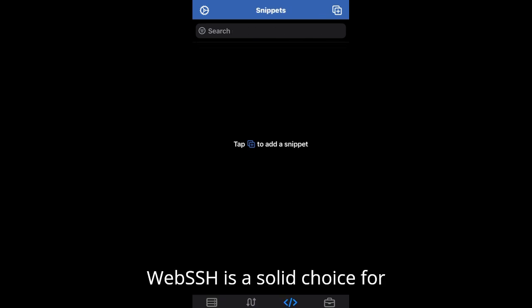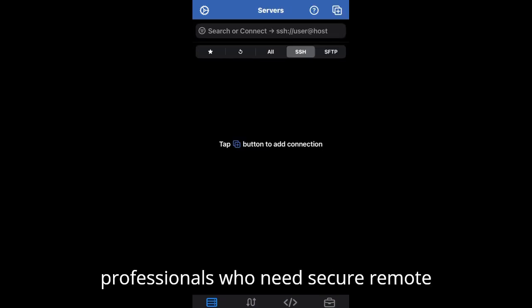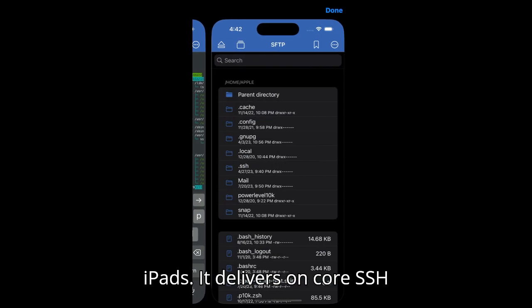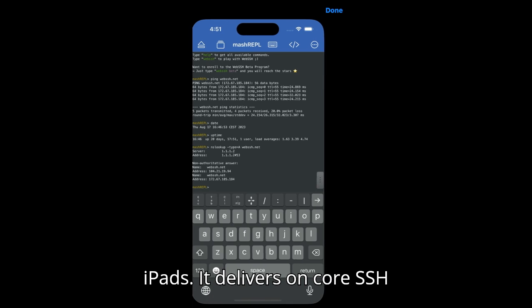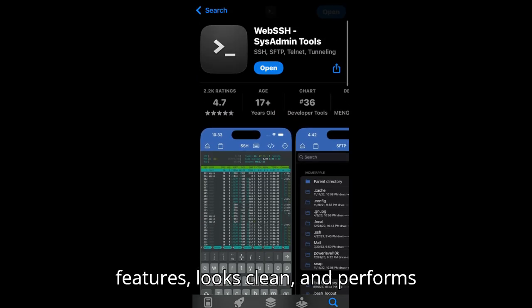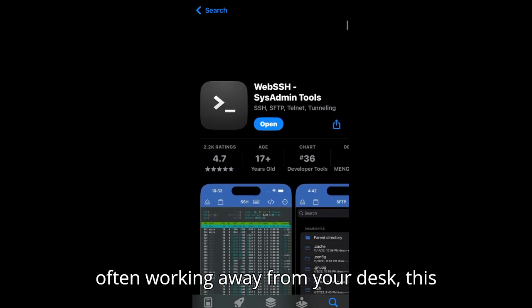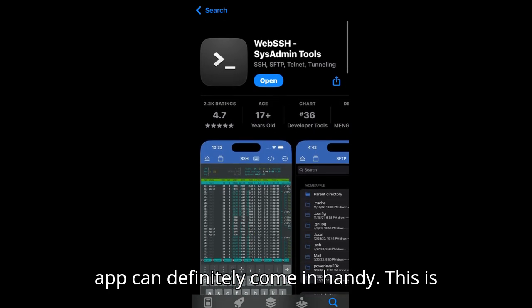In summary, WebSSH is a solid choice for professionals who need secure remote server access from their iPhones or iPads. It delivers on core SSH features, looks clean, and performs reliably. If you're a developer or admin often working away from your desk, this app can definitely come in handy.